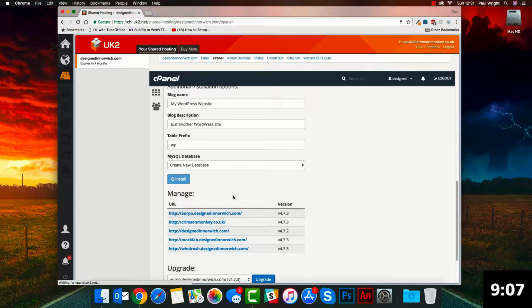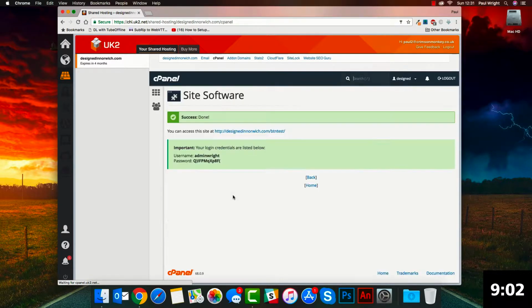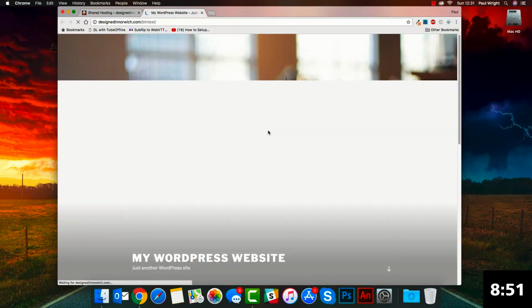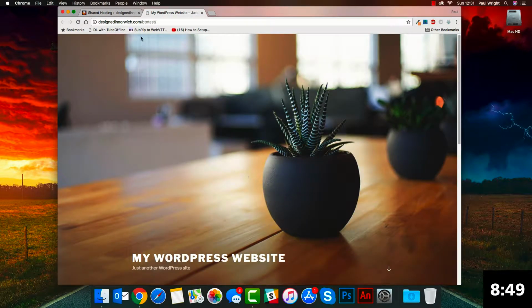And what that should then do is give us a WordPress installation. It takes a couple of minutes just to work this all the way through. And there we go. I now have access to my site with my admin and my password. We can then visit the WordPress installation. And here it is. It's with the default theme, really nice.